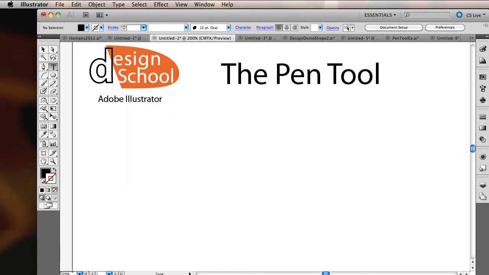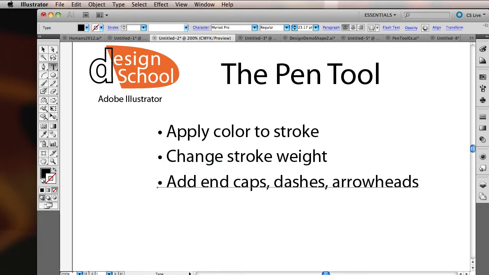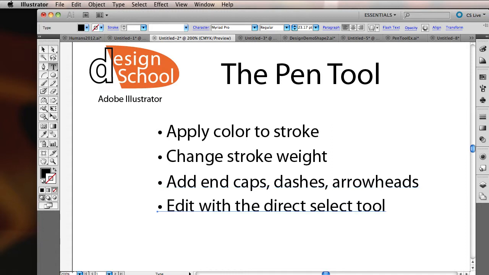So let's review what we've covered here in Lesson 2. We've learned how to apply colors to a stroke. We've learned how to change the stroke weight. We've learned how to add end caps, dashes, and arrowheads. We've learned to edit with the direct select tool. We've learned how to practice by creating our own templates or downloading the template from the Proven Media website.